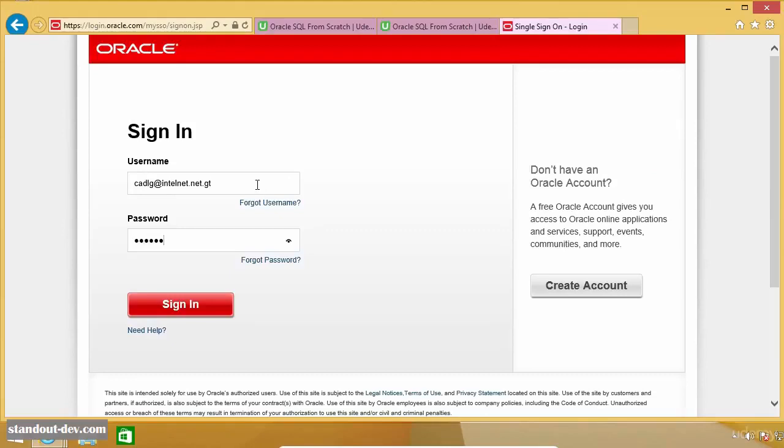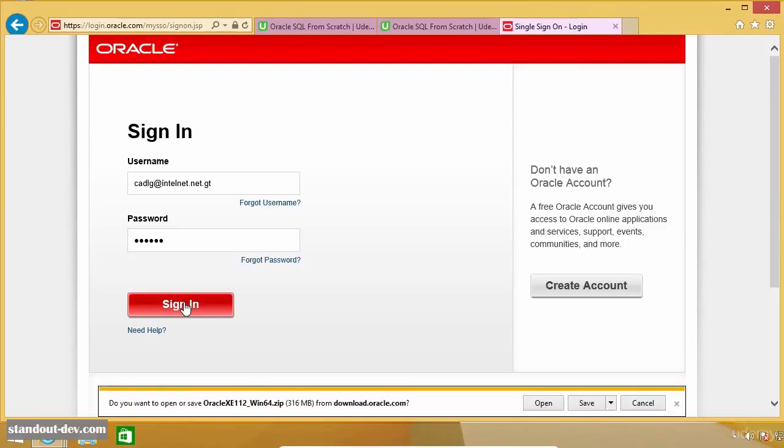Then on the download page, if you already have an Oracle account, just enter your email and password and click on this red button. If you don't have an account, just click on the Create Account button to create one for free. You just need to fill in the requested details, which will take you just a few minutes. When prompted, make sure to save the download and wait for it to complete.